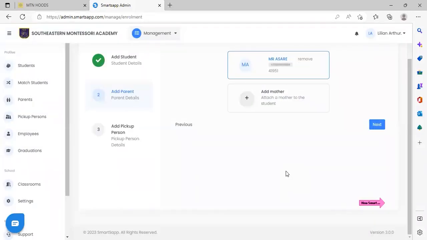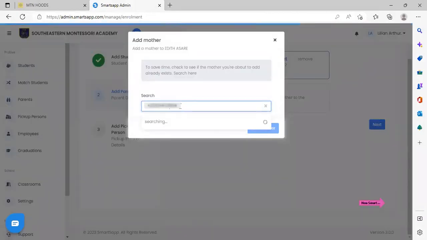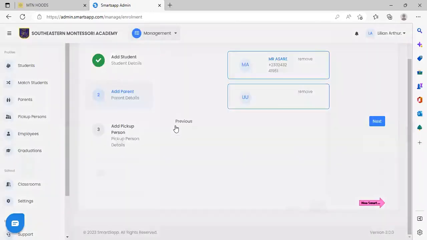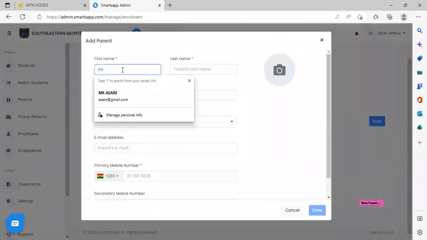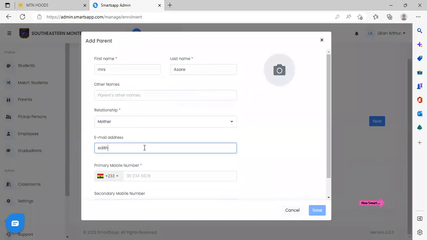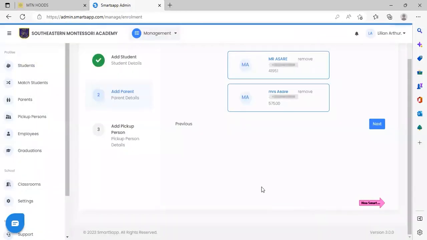And let's capture the mother's data if you have it as well. Click on add new mother. Let's capture the mother's information, and the primary phone number. Let's save it. Now click on next.